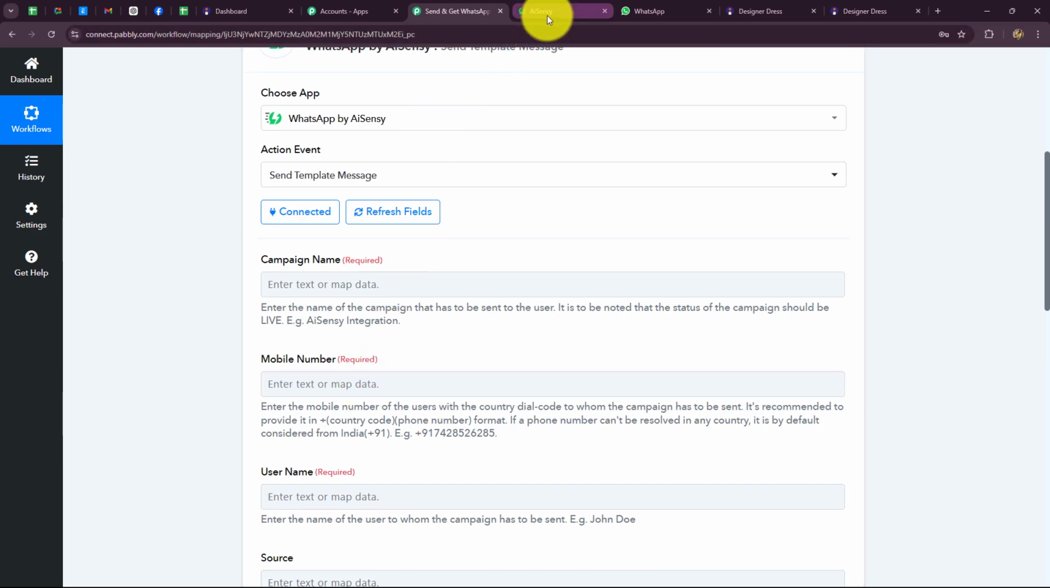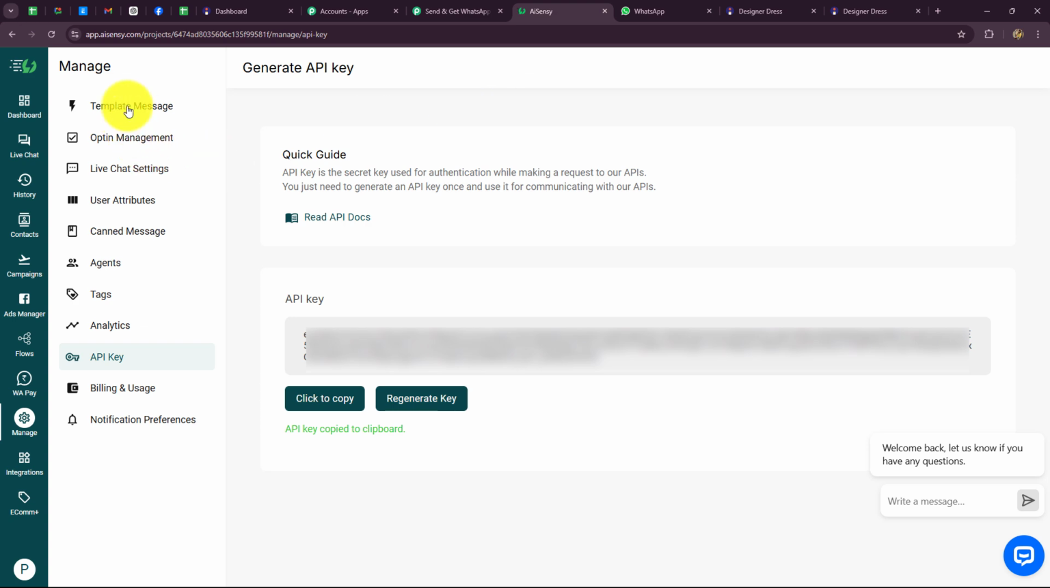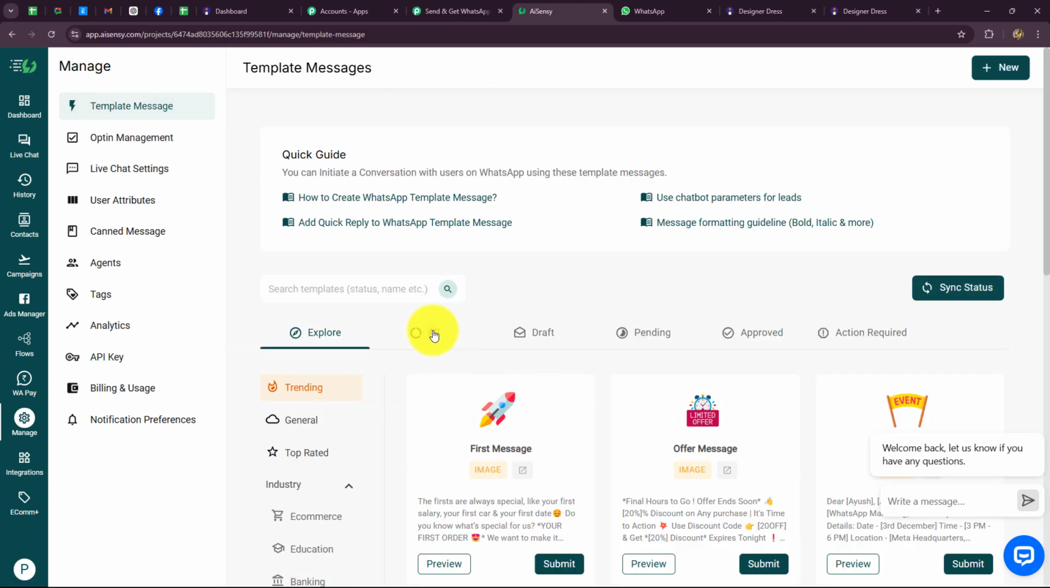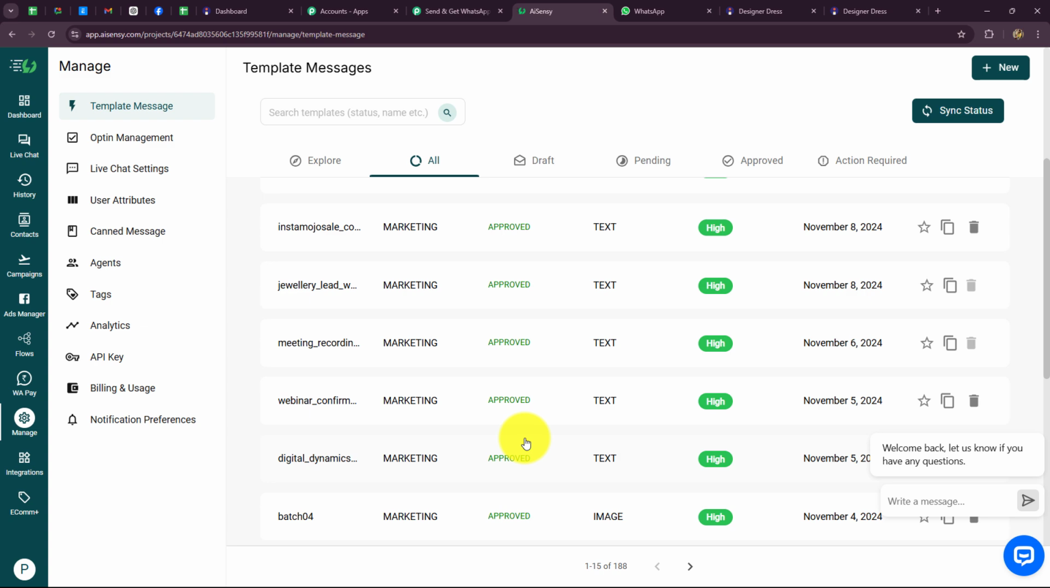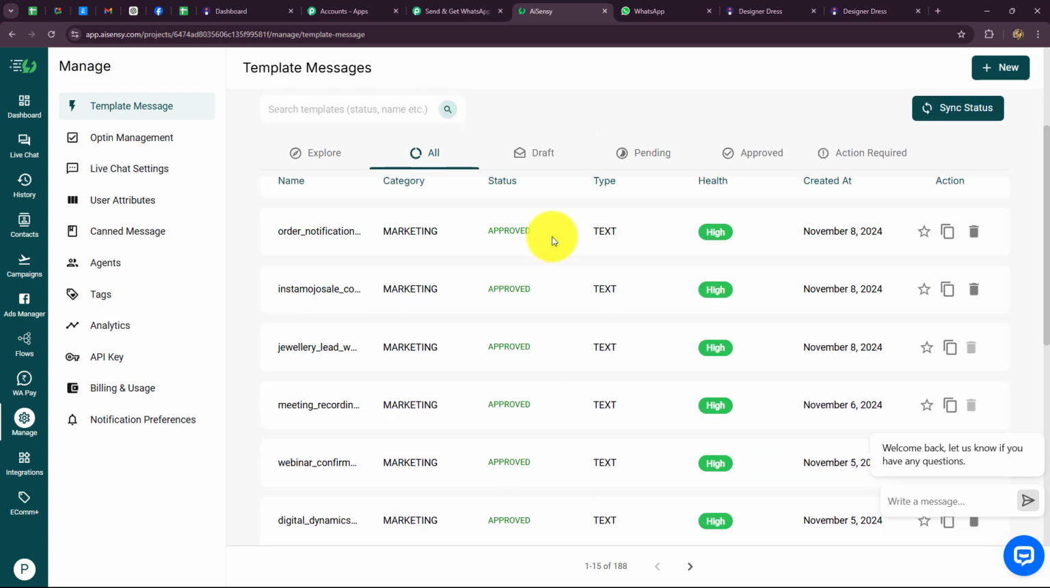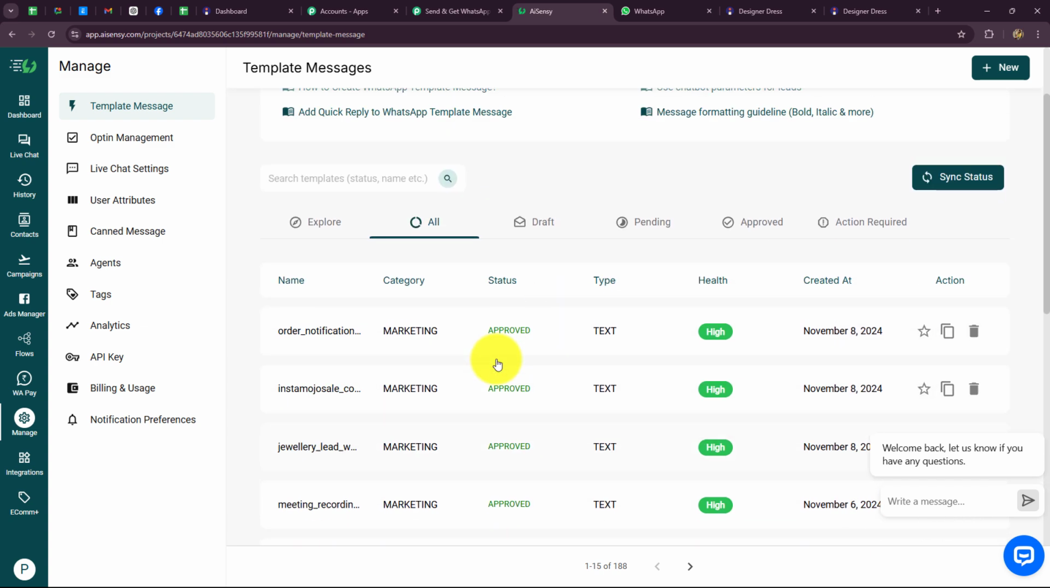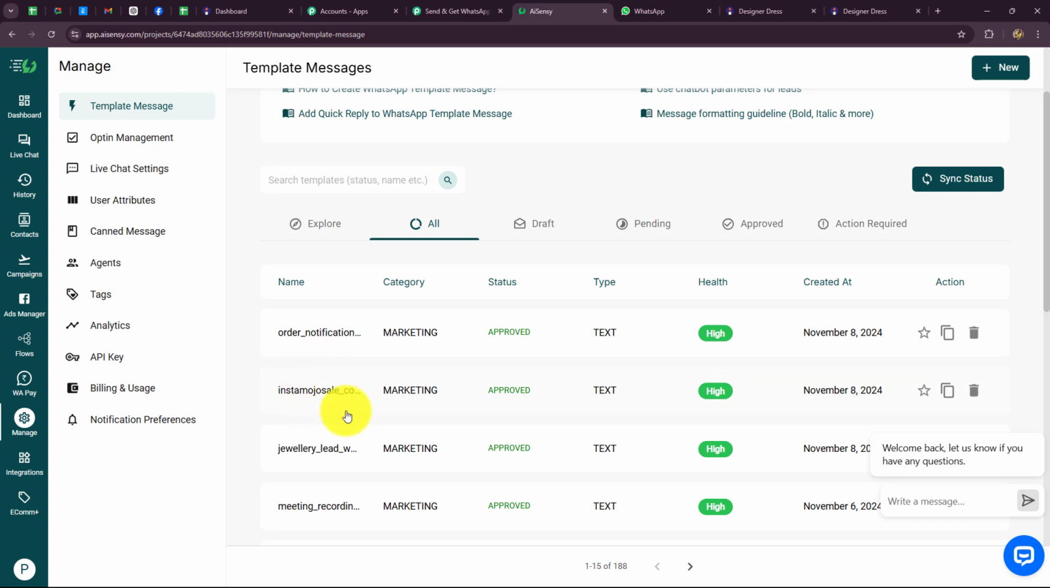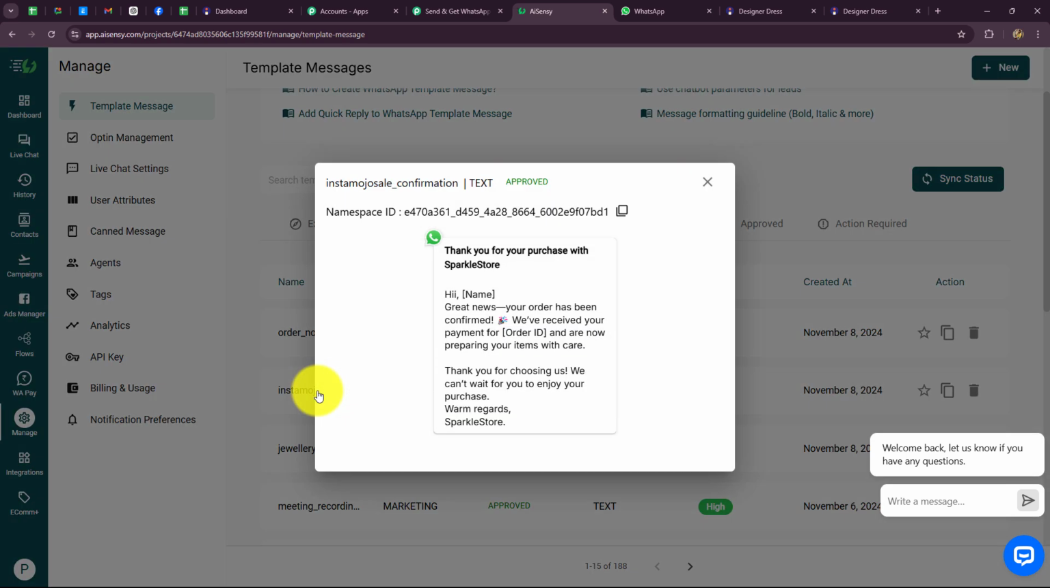So to understand this, I'm going to take you towards my AI Sensei account. We'll go towards the template section. Here we'll go towards all templates, and these are all the templates which I have created for different purposes. For sending the order confirmation message to all my customers for Instamojo payment, I have created this template with the name Instamojo confirmation. So here we have the message. This is a preview of the message.